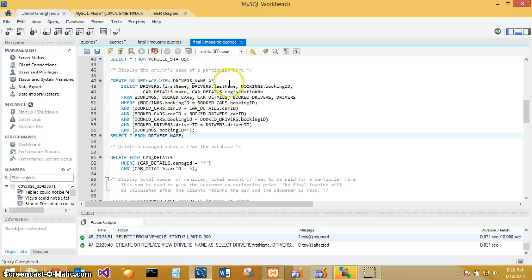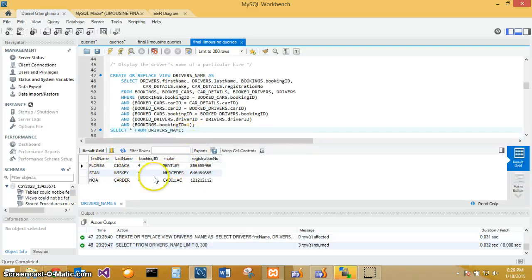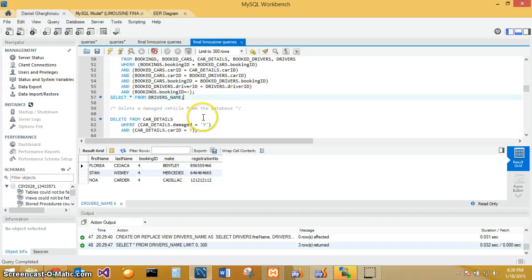So run this. Select all these fields from the driver's name view, and we see that for booking number 4 we have 3 names because there are 3 cars booked.